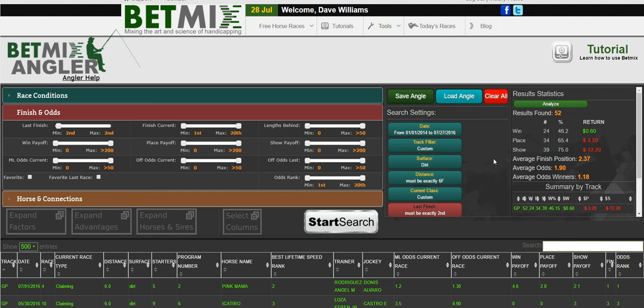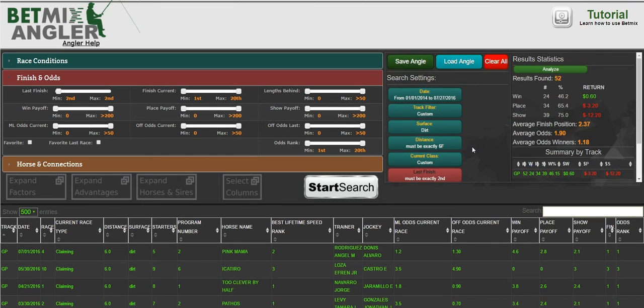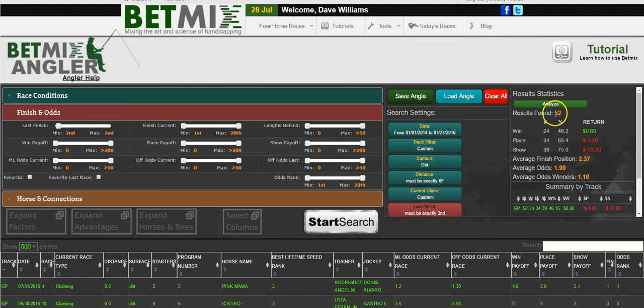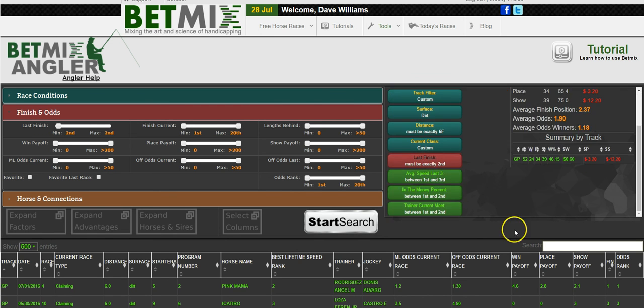And you get the idea here. You're going to keep adding conditions until you get a positive result. So not a bad angle to play at Gulfstream Park. Since 2014 you've only found 52 of those type horses, but when you do find them, you need to pay a lot of attention to them. Almost a 50% chance of winning, 75% chance of hitting the board.